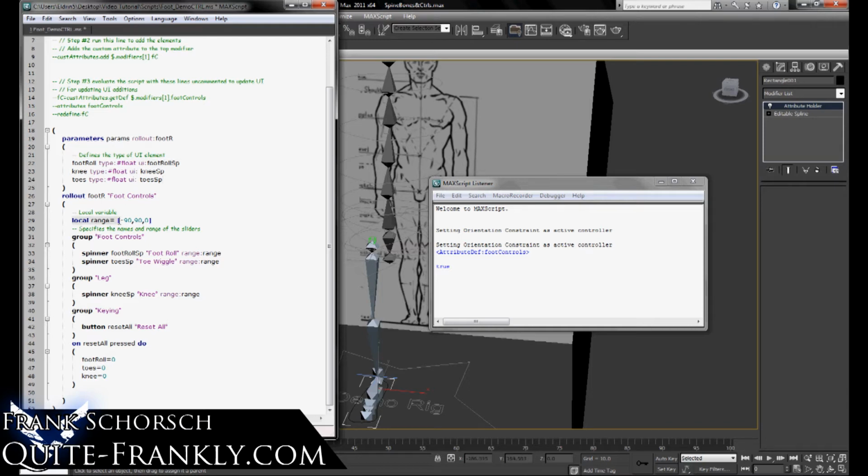Down here we have a local variable to define these three values: the minimum, the maximum, and the default for the sliders. Then here we have it broken up by group, which is just a visual grouping. For the type, it's a spinner, the internal name, the visible name, and the range of the slider. I have these set up broken into each section.